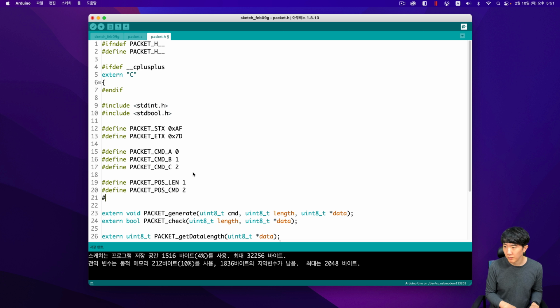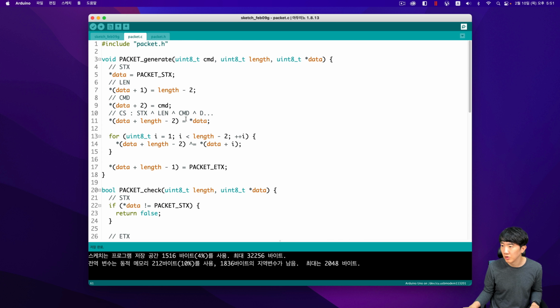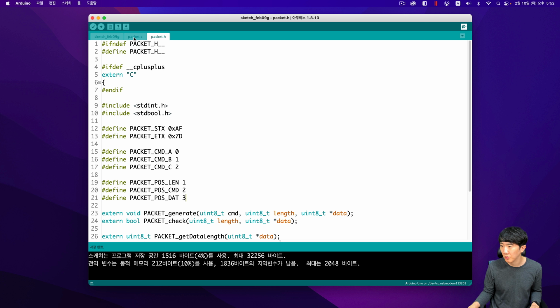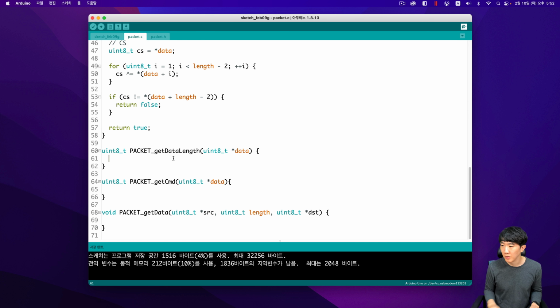For example, if you define qsren1 as define post cmd2 along with a define post date3, then it would indeed be beneficial for us to rearrange these positions here accordingly. I don't have time right now, so I'll skip over it for now since it's getting too long.